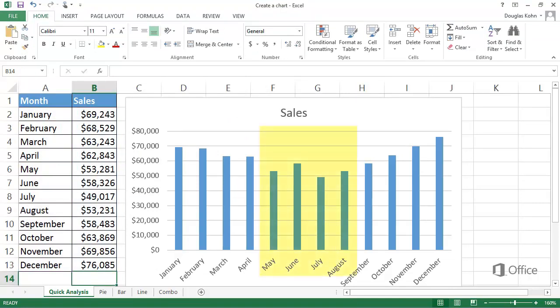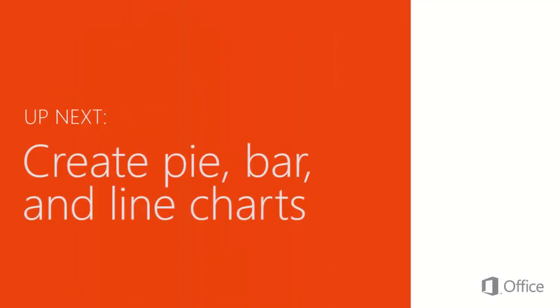It looks like the summer months are slower and the winter months are busier. Up next, create pie, bar, and line charts.